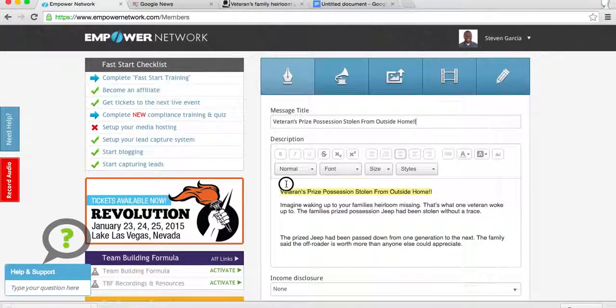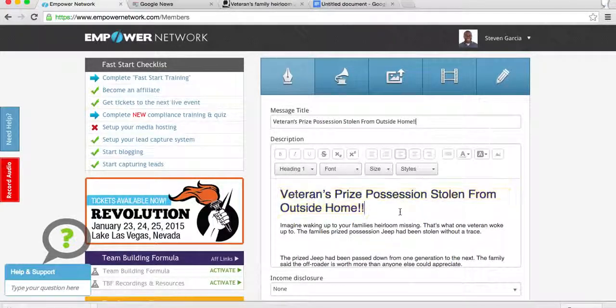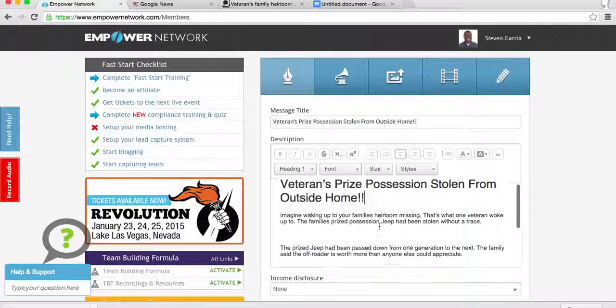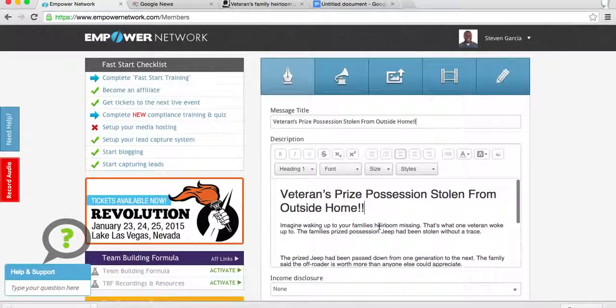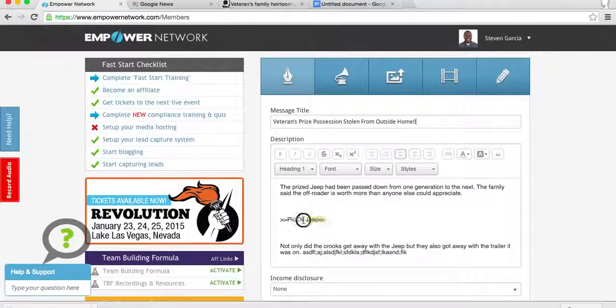For the title, you're always going to want to put it as a heading 1 so that it's bigger and it's bolded. And also, this helps with the search engine optimization. And then for where the picture was supposed to be, you just highlight that right there. You're going to go over here to this last button. It's the Add Media button.